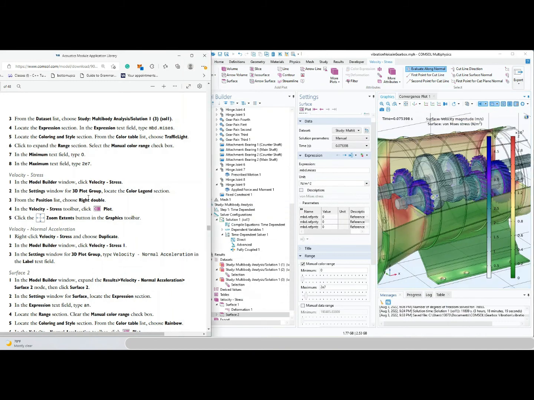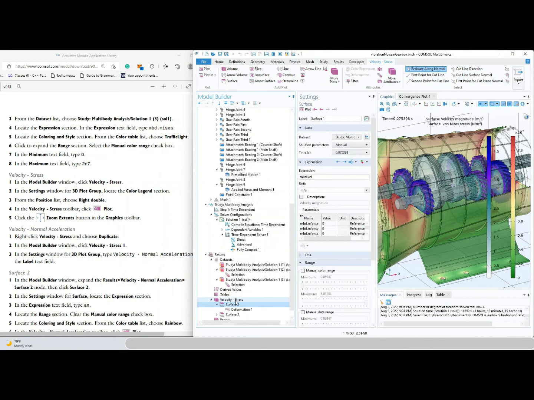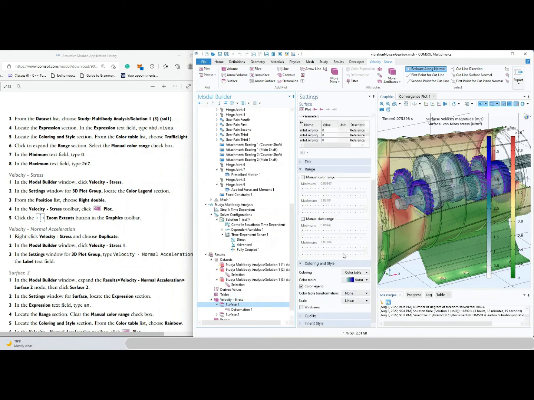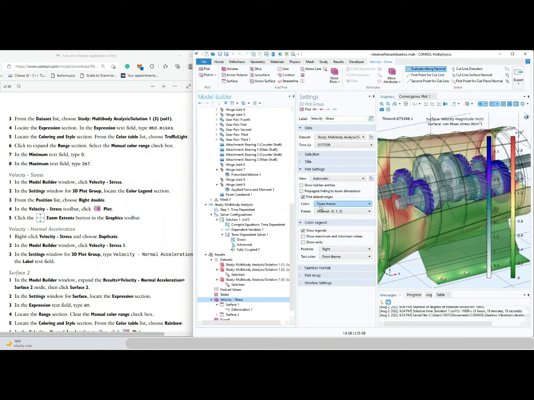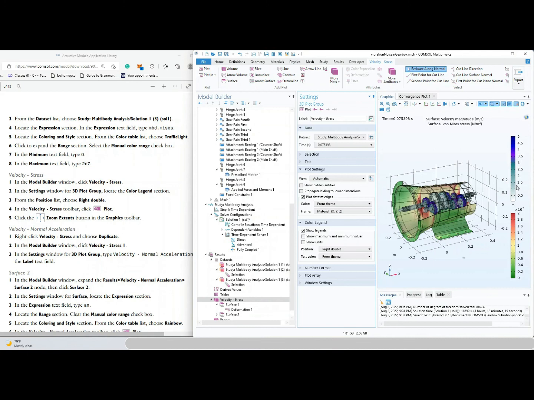Okay, so let's continue. Velocity stress. In the Model Builder window, click Velocity Stress, and in the settings window for 3D Plot Group, locate the color legend section. From the position list, choose right double. I don't have the right thing highlighted. There we go. So position right, we're going to change to right double. Instead of overlapping onto the useful part of our graph, now the legends are doubled up on the right.